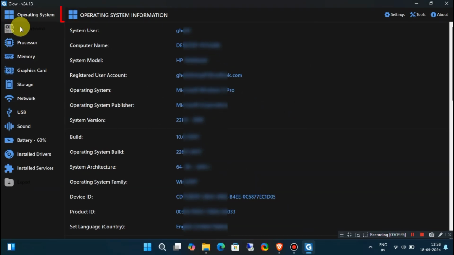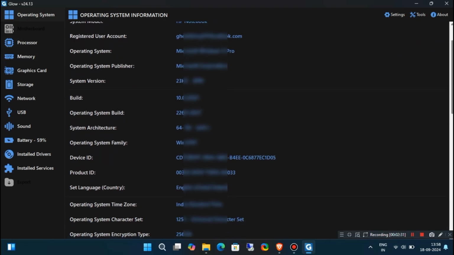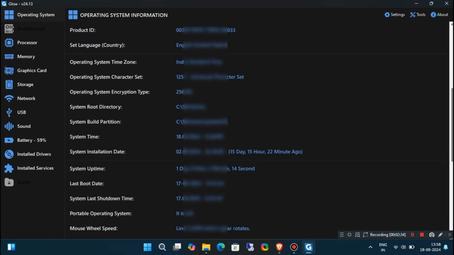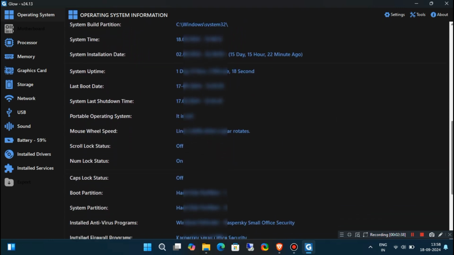Let's start with the operating system section. Glow shows you everything from your OS serial number, model number, device ID, and much more. You'll even get access to advanced features that most paid programs don't include. And that's just the beginning. Let's take a look at more of Glow's awesome features.